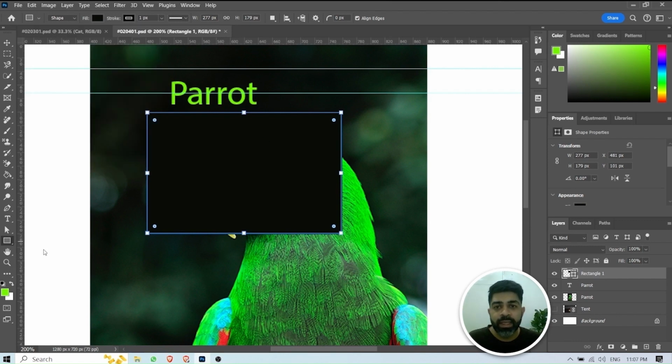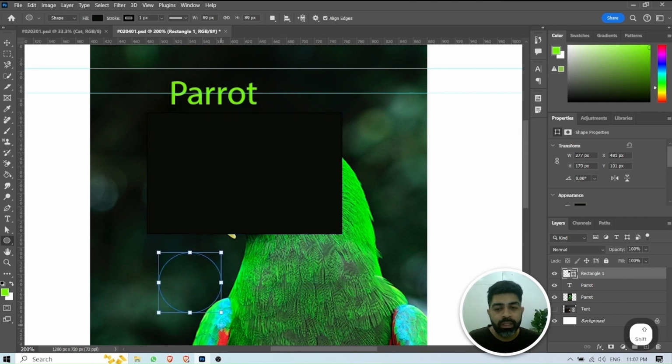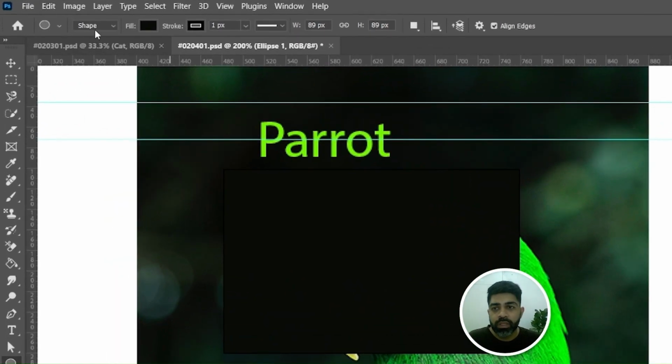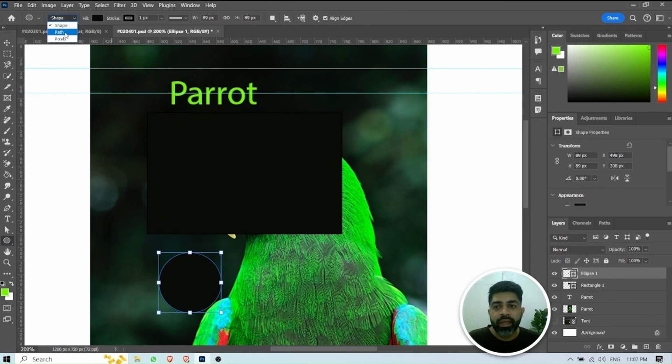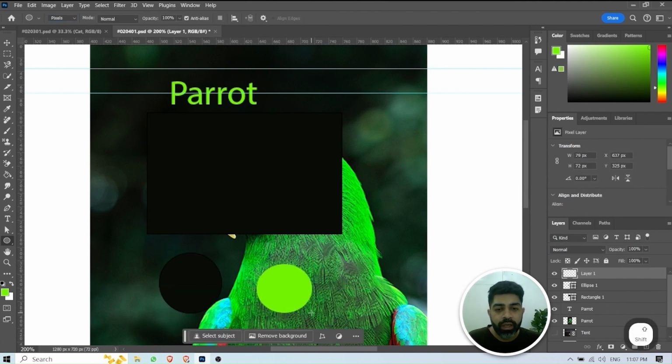Very similarly, there is the ellipse tool with which I can create circles or ellipses. If I press shift, I'll be able to constrain it to a 1:1 ratio. That means it will end up creating a circle. And with these options, it also can create a path, or I can set certain pixels directly without creating any new shape layer.